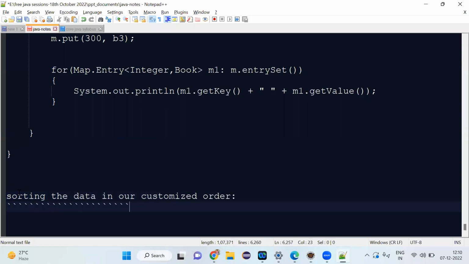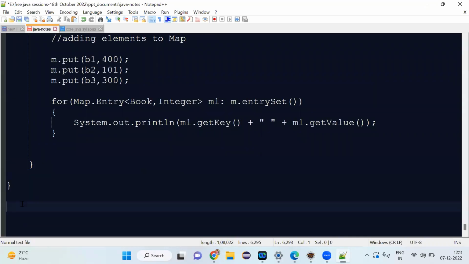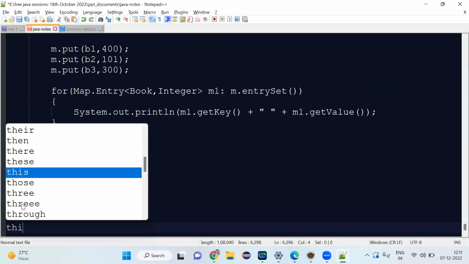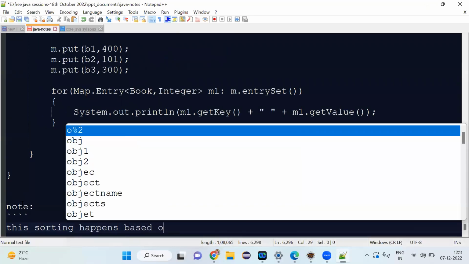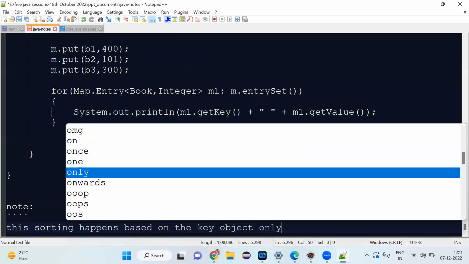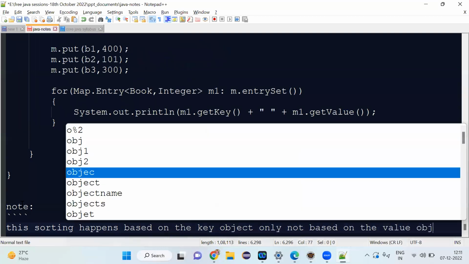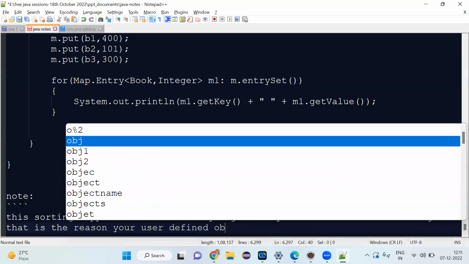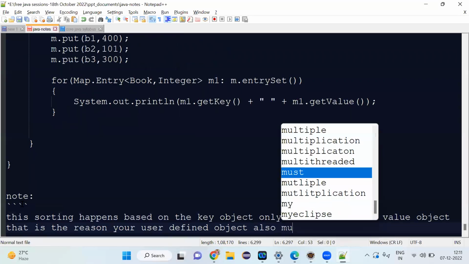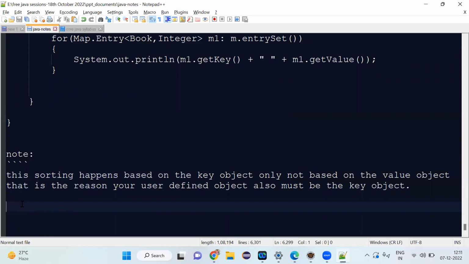Okay, one more important note point I'll tell you, sir. This sorting happens based on the key object only, not based on the value object. That is the reason your user defined object also must be the key object. So this is what you need to understand.